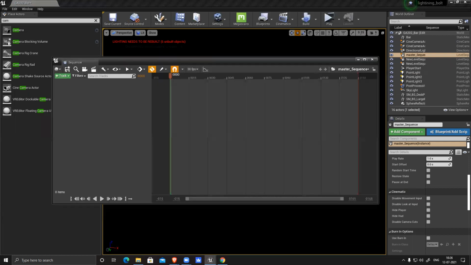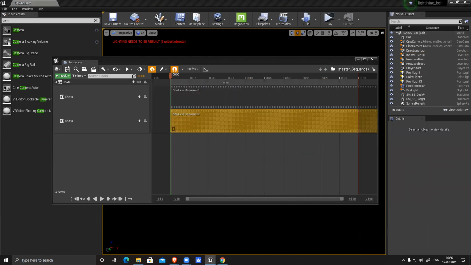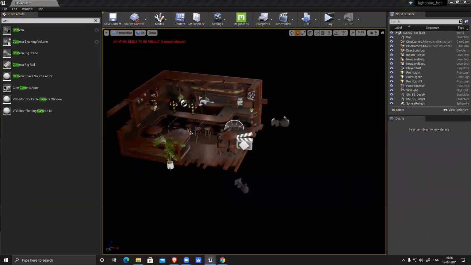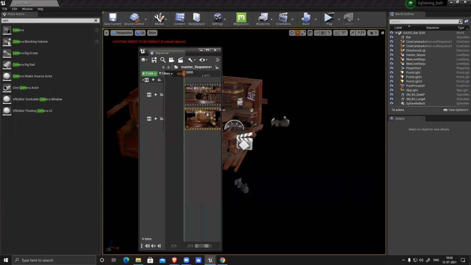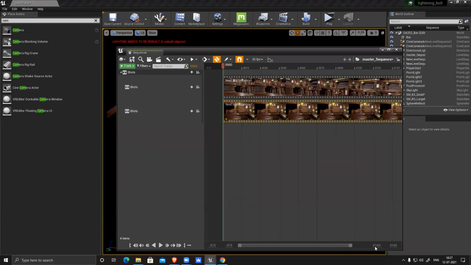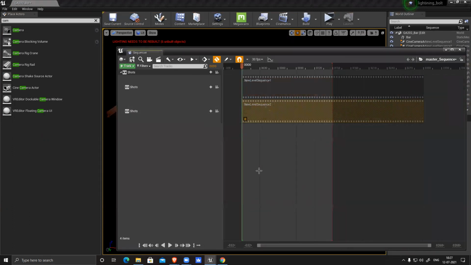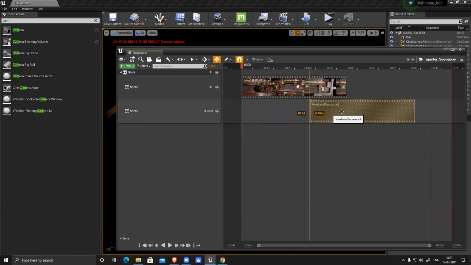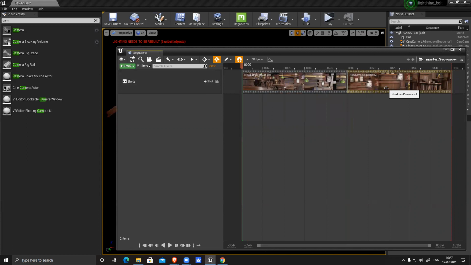So this scene is here. Select sequencer 1 and sequencer 2 and drag and drop them here. It will create two cut shots. The only thing you have to do is first increase the timeline to 600, because each one is 300 frames, and drag and place them here. Two shots, 600 frames.